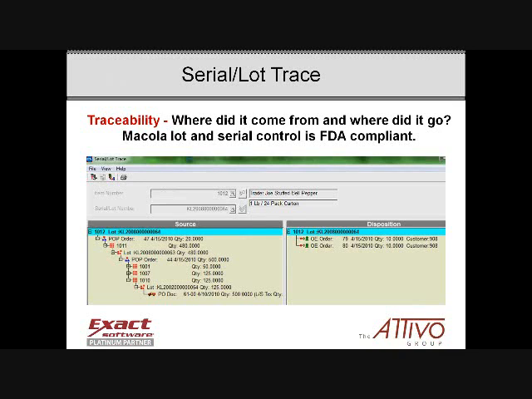This was developed by Macola for FDA compliance, and FDA compliance is probably the strongest set of guidelines that you can try to adhere to, even stronger than USDA, which is pretty strong in and of itself. So essentially, the serial lot trace function answers the question, where did it come from? Where did it go? What did it go into? And in the case of ingredients, what else did this go into that I need to know about?